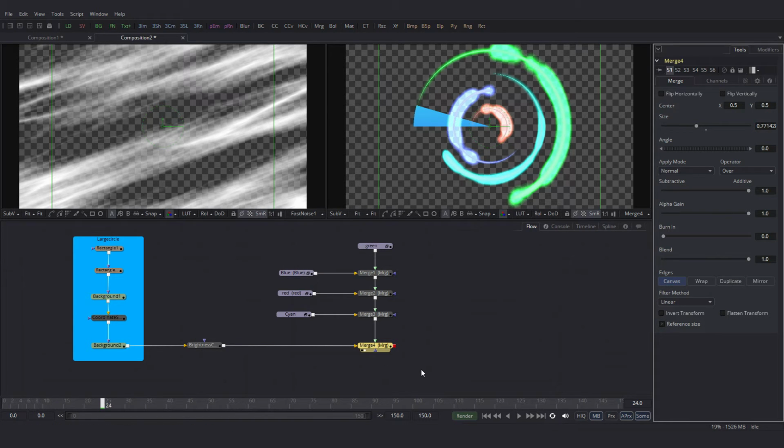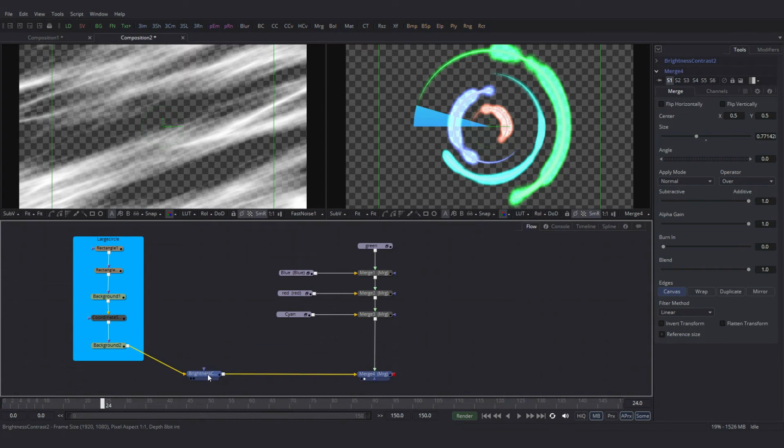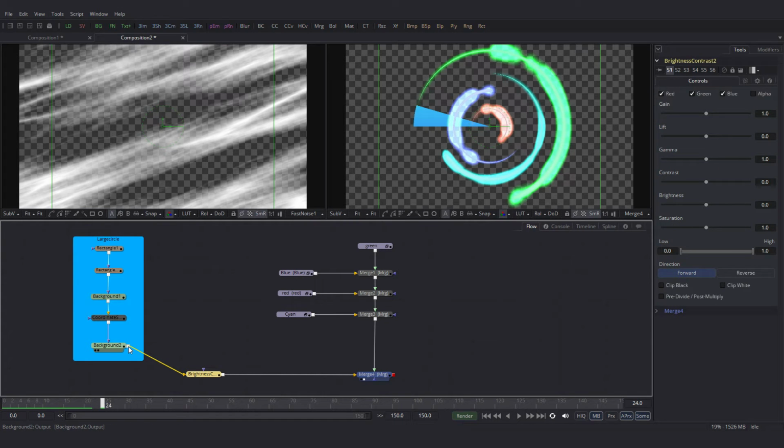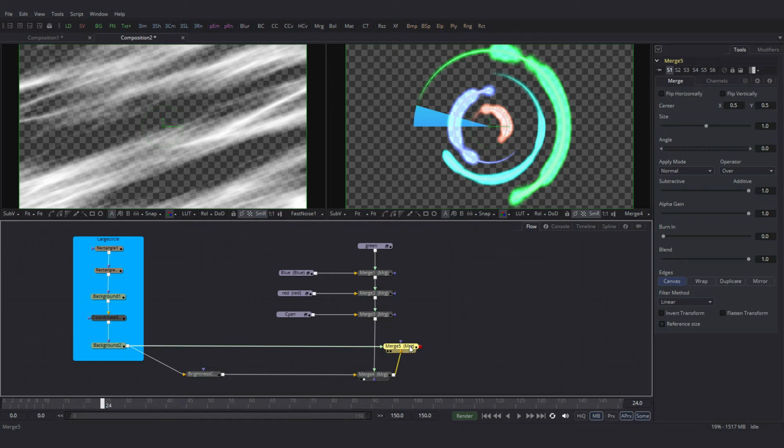So what I'm going to do is select these two nodes, pull it down, connect the output of this background to the output of this merge. A new merge node is added. Drag this to the viewer and we have the circle over the glow effect.